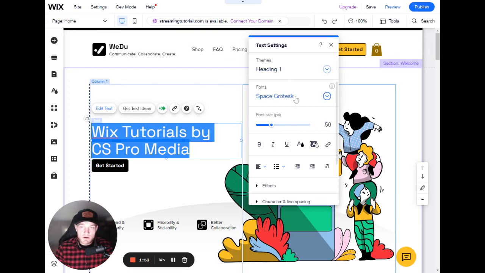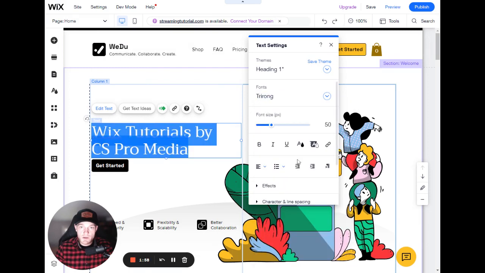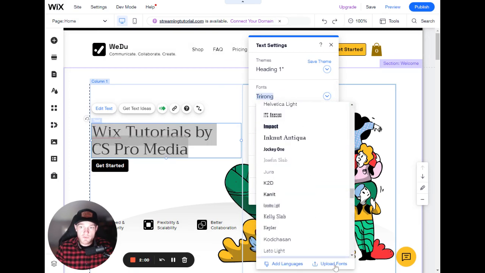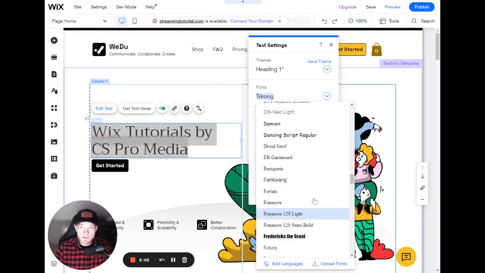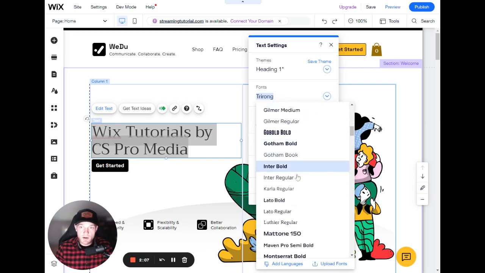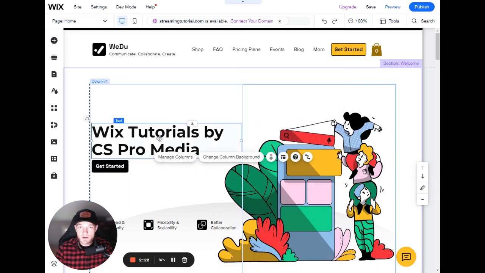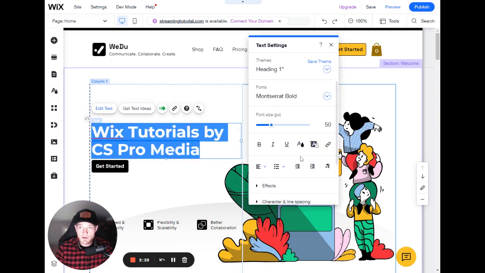In the same text box, we can also change the font here. So we can choose whatever font that we want. We can also upload our own fonts. And then at the very top of the list is going to be all our uploaded fonts. So these would be all the fonts that aren't native to Wix, but we found them, downloaded from the internet, bought them, and then uploaded them to our Wix website. So let's say, for example, we wanted to check off Monostrat. So we've changed that text font there.